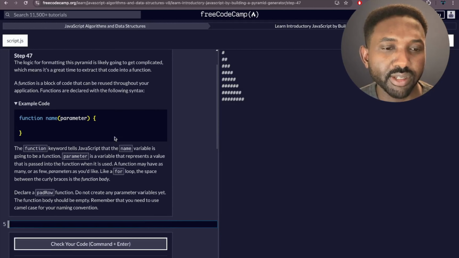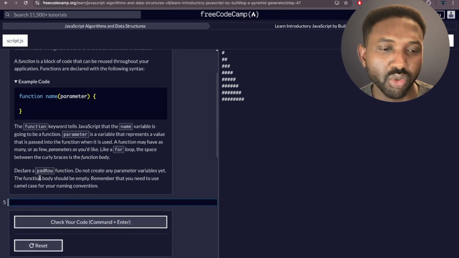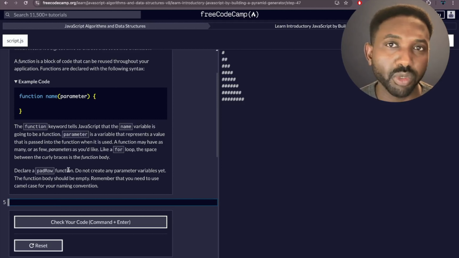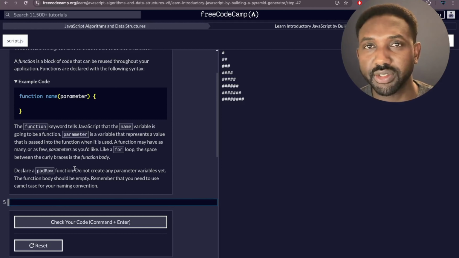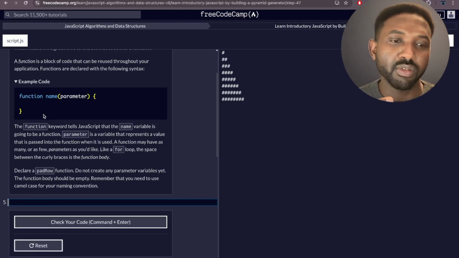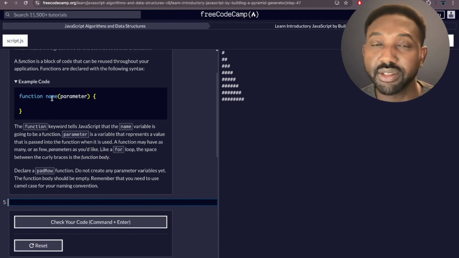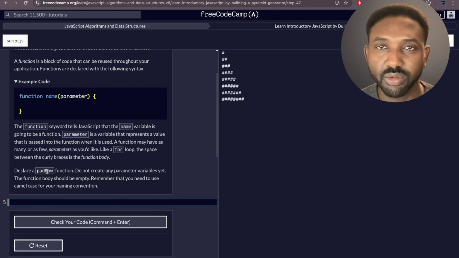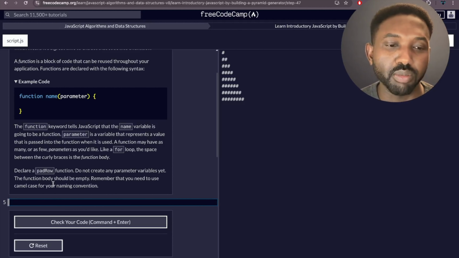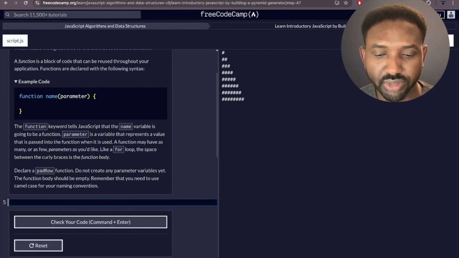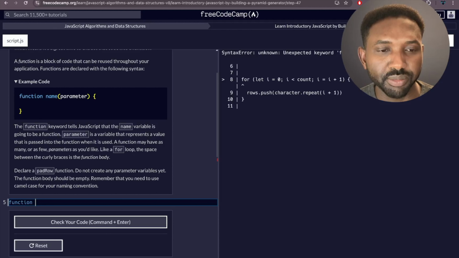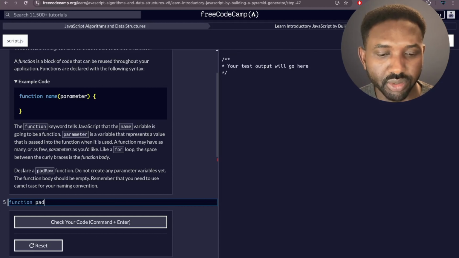And at the end, it will ask us to declare a function called bad row, which is camel case syntax. If you remember, we learned how to declare a variable using camel case syntax. And to declare a function in JavaScript, we will use the function keyword instead of let to declare a variable. Then you add the function name. In this example it's called name, but for our case the new one is going to be called bad row. So let's start by writing function, and then the function name, bad row.